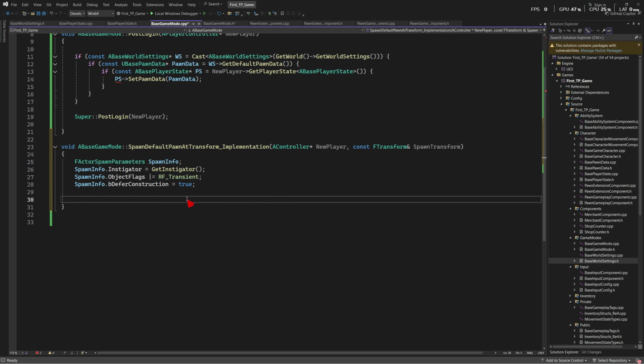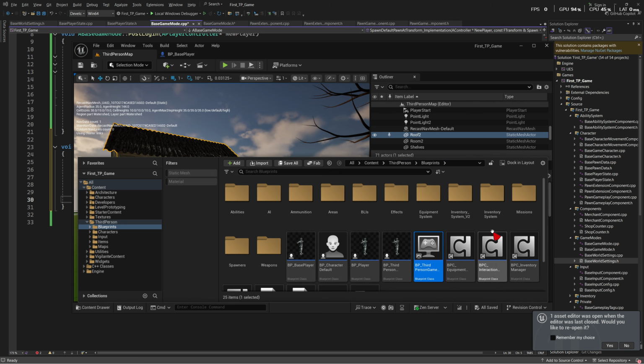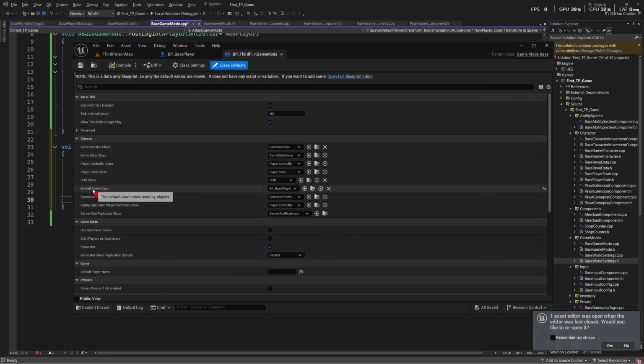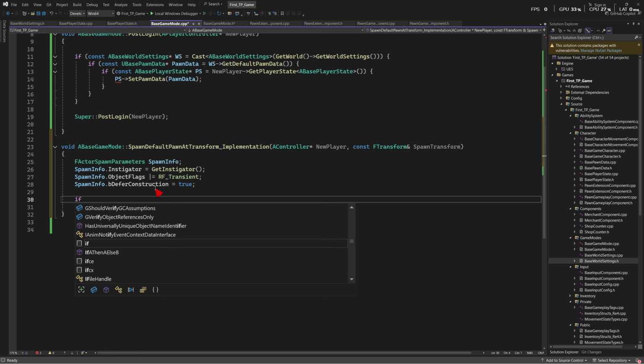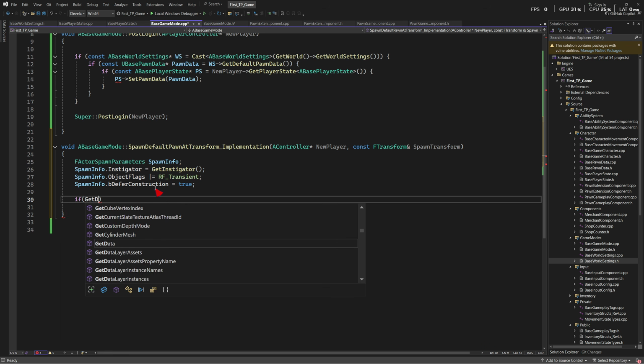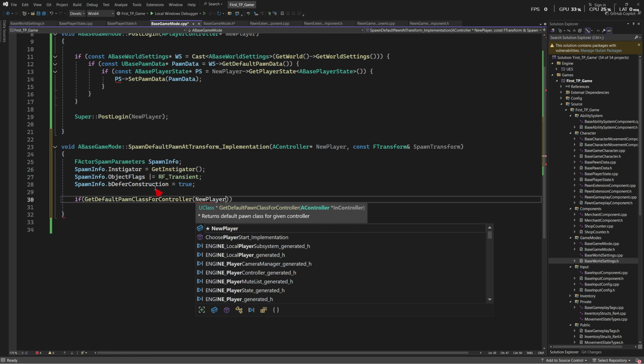So first, let's spawn the player. What player do we have to spawn? The base character or the base game character? No. If you go to your third person map, you have your game mode here. You see, you have provided the default pawn class here. So we want to get this pawn class and spawn that actor. You are not going to hard code it here. You are going to use a function to get that value from the game mode variable. So we will get the class via get default pawn class for controller, and you are going to pass the controller here.